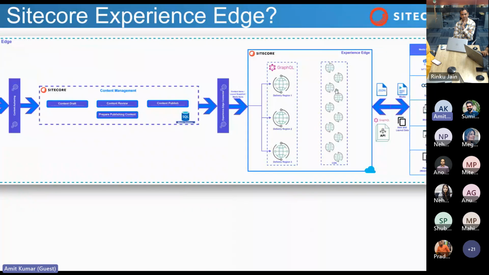So what will happen there is that you are publishing a content item, a layout service snapshot, and a media item. Those things will be published to the Experience Edge, and that will be exposed to you via a GraphQL endpoint. In this case, you will not have an API endpoint like your own microservices, such as get product. There will be a GraphQL endpoint.